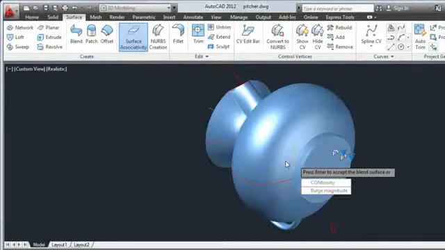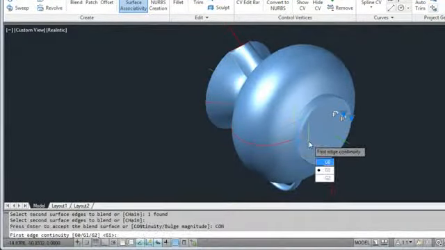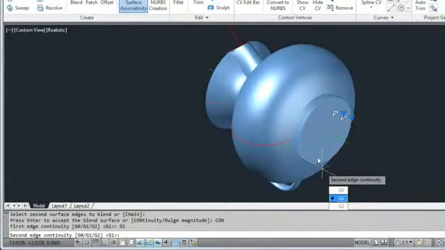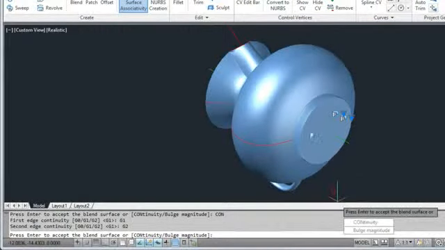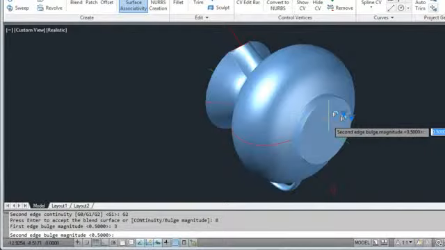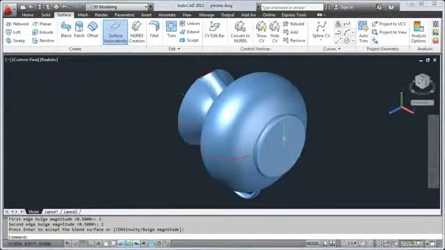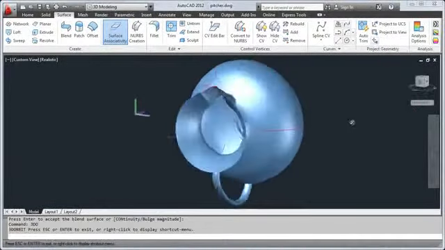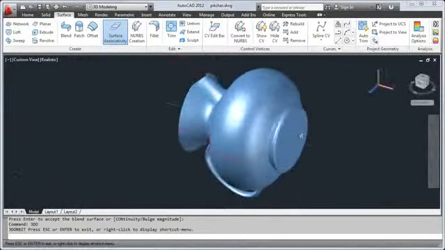Now I'll use the Continuity grip to adjust the continuity and bulge magnitude of the surface. This will adjust how the two surfaces blend together. For continuity, I'll select G1 for the first edge and G2 for the second edge. Next, I'll select bulge magnitude and type 3 for the first edge and 1 for the second edge. This will give the base a nice taper. With just a few surface commands, I was able to create a nice looking model of a picture.